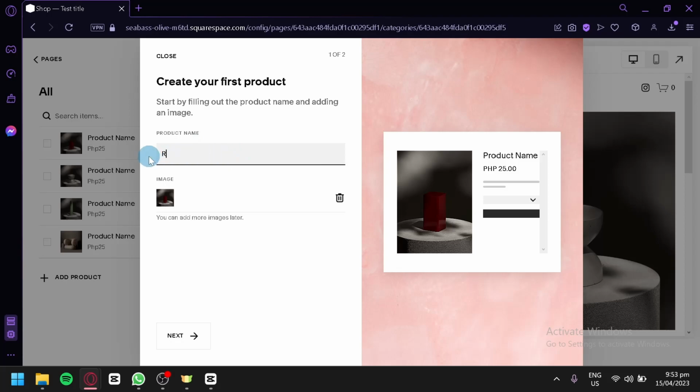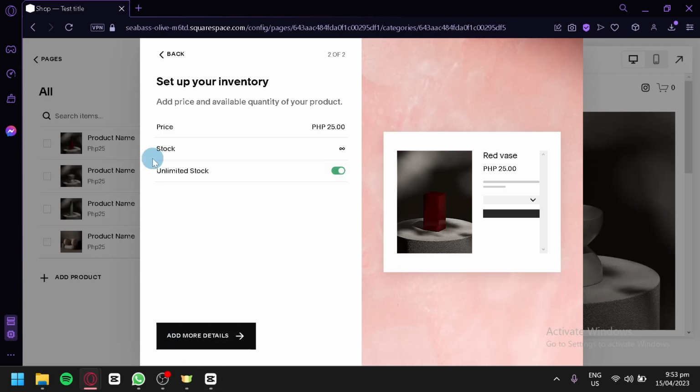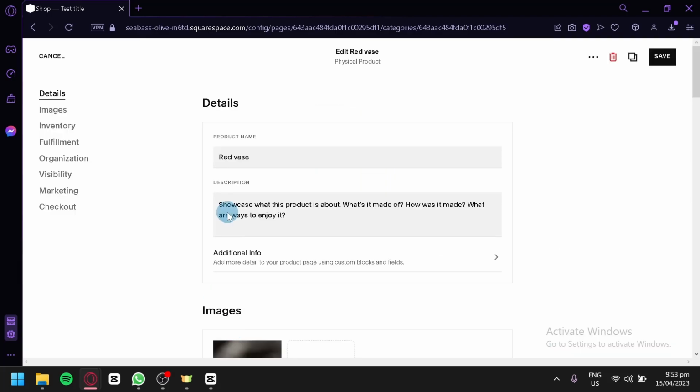Maybe change it to red vase, just like that. We could edit our image over here, and we could click on next. And over here, we could set our price, the stock, and currently it's on unlimited stocks. So we're going to leave that be. We're going to click on add more details.